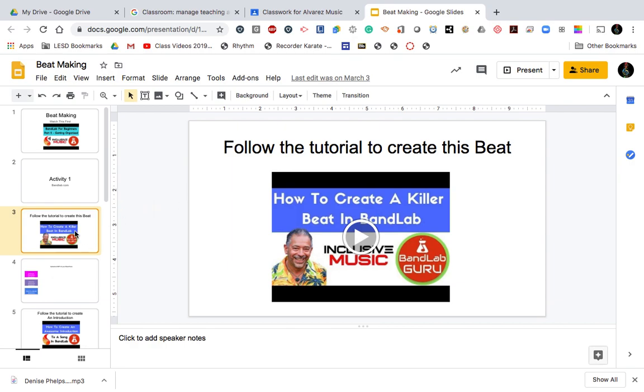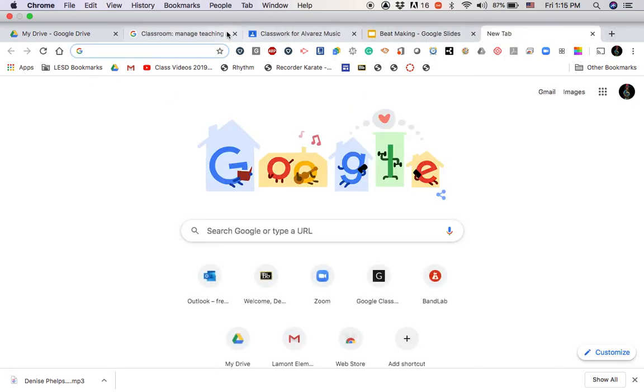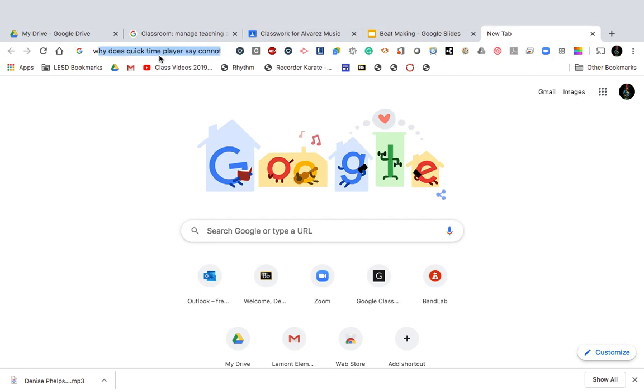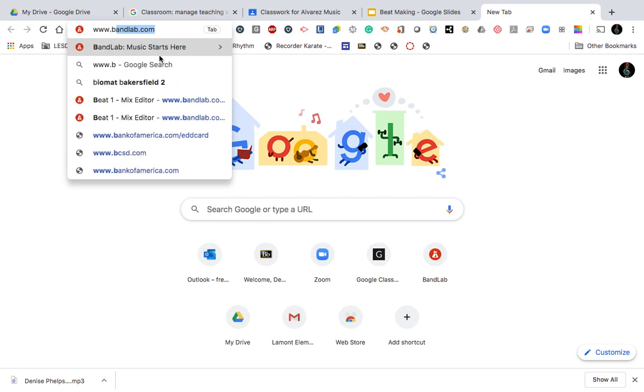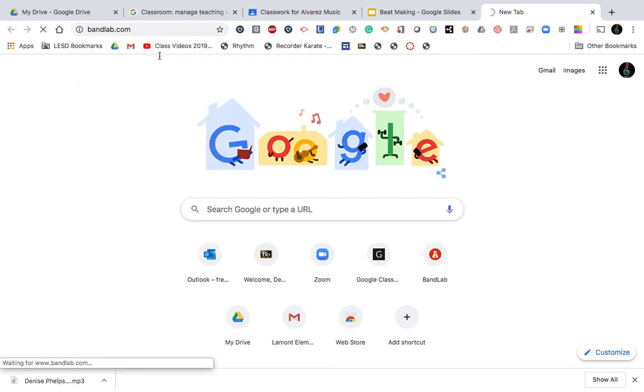So now here is where we connect the dots. We're going to open up a new page. We're going to click plus, and type in www.bandlab.com. Now go back and make sure you spelled this correctly. If you did not spell it correctly, it's not going to take you to the page. Once you have double checked, then press enter. It's going to take you right in.